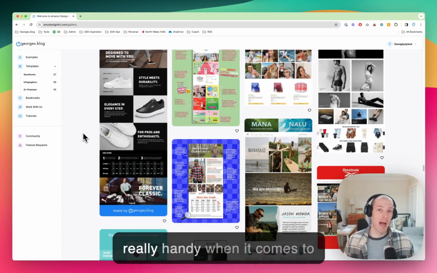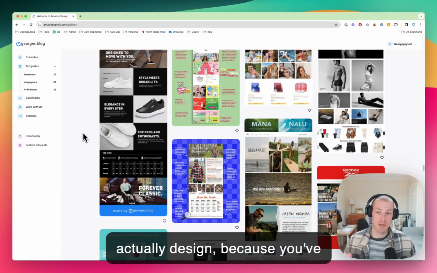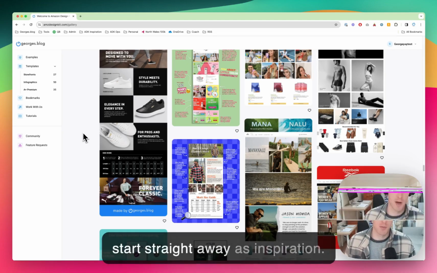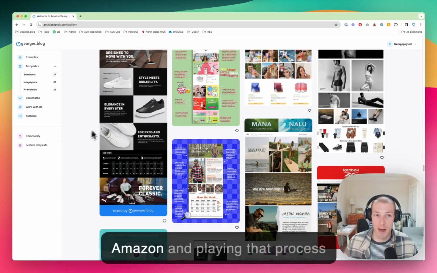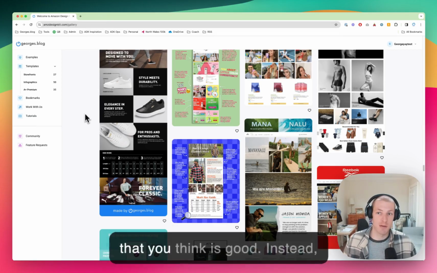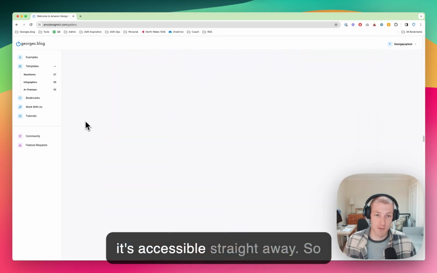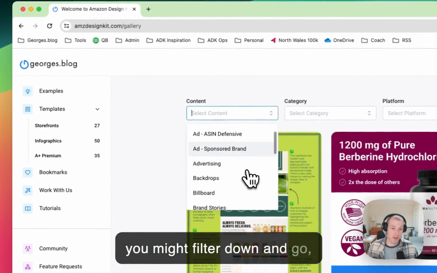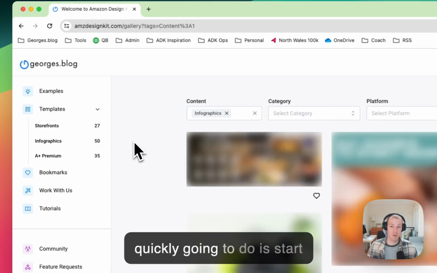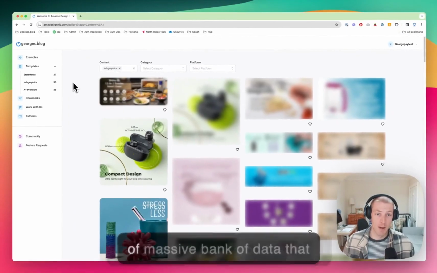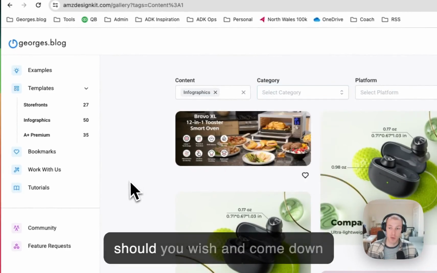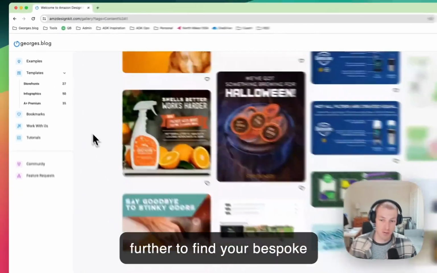That's going to be really, really handy when it comes to actually design, because you've got this bank of content accessible for the designer to start straight away as inspiration. But instead of going through Amazon and playing that process of search, which can take hours to find something that you think is good, instead it's accessible straight away. So you might filter down and go, right, let's start looking at some infographics. And what that's quickly going to do is start building and pulling on that kind of massive bank of data that we've already got, and then you can come in and filter again should you wish and come down further to find your bespoke category.